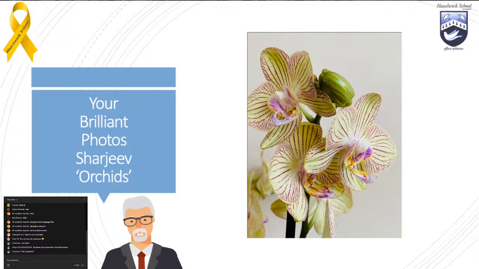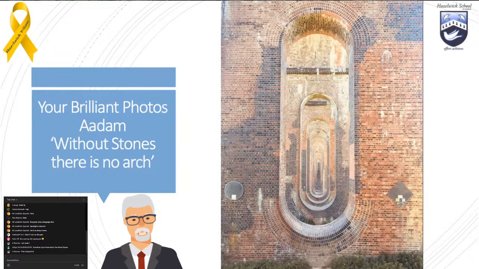This, I think, is my favourite photo you've taken of any kind of plants or flowers, Sharjeev. I love this. I think the colour's absolutely wonderful. And you can see how delicate those petals are and that deep, vibrant green that you get with the glow beautifully coming off the bud there. Very, very impressive.